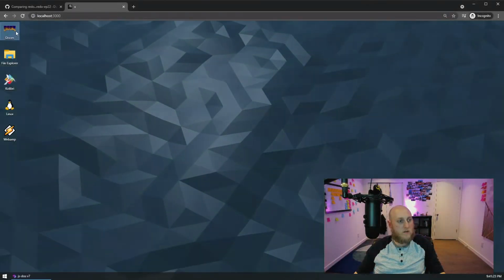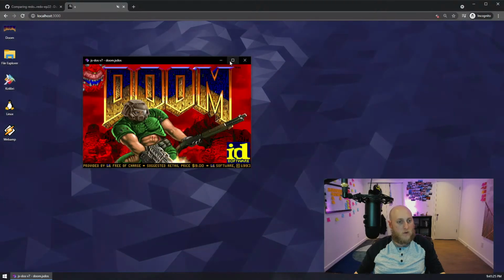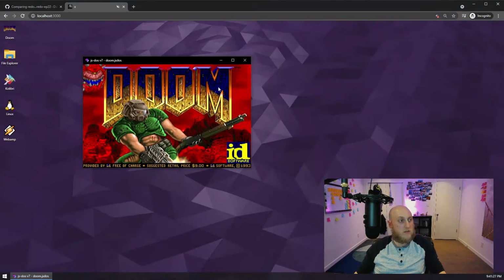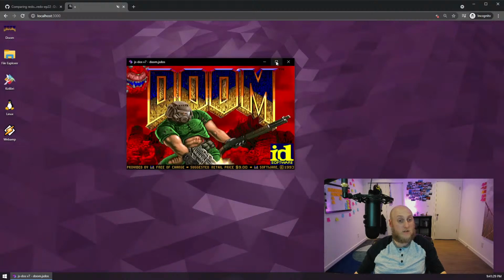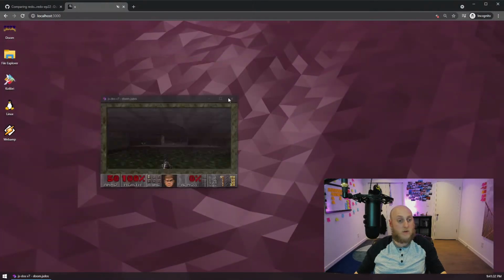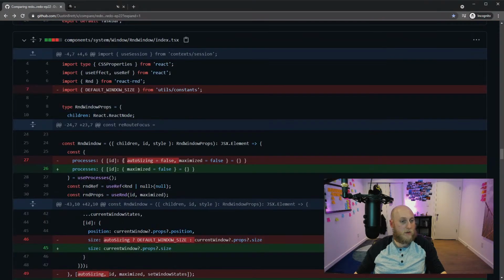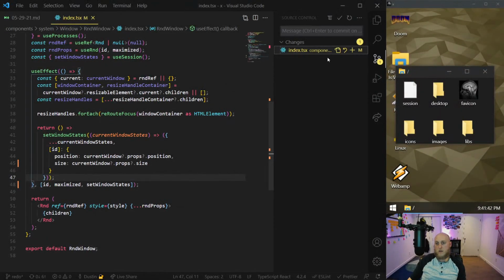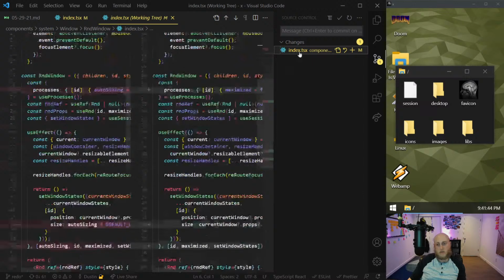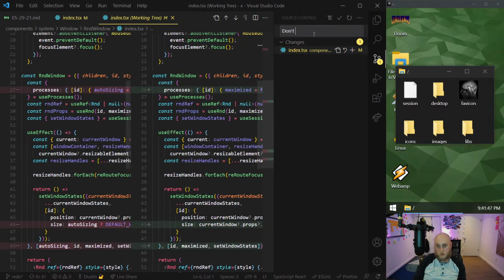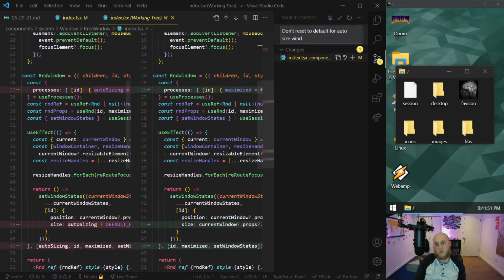Let's see if that fixes the problem. So now we open Doom again, we maximize, and then we unmaximize. There we go. It stays at the size that I want. That's much nicer. Maximize, minimize, or minimize, restore, close. Okay, that's better. So that was that whole chunk right there. We'll just shrink that and then we'll commit it. So the change was, yeah, don't reset to default for auto size windows.